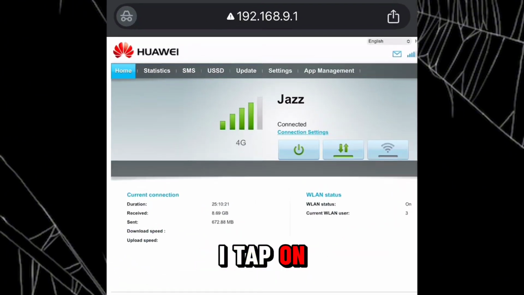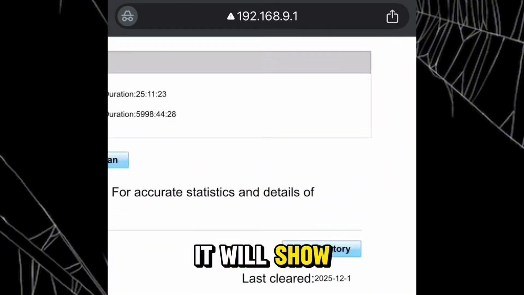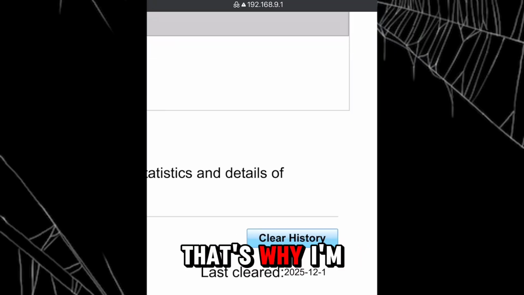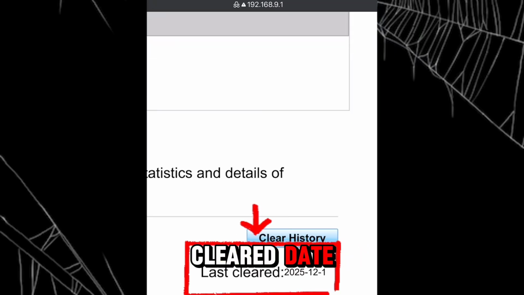And here if I tap on this statistics button, it will show me all the history on this page, as my history has been cleared. That's why I'm seeing this last cleared date under my history.